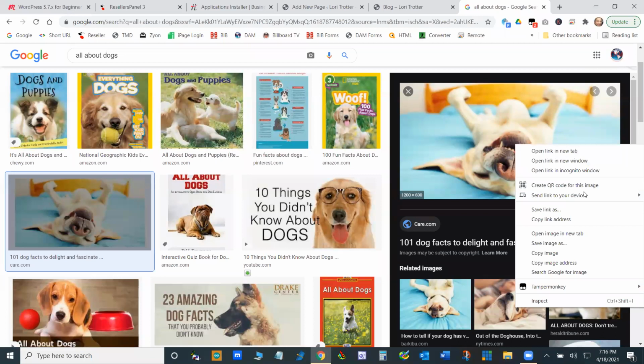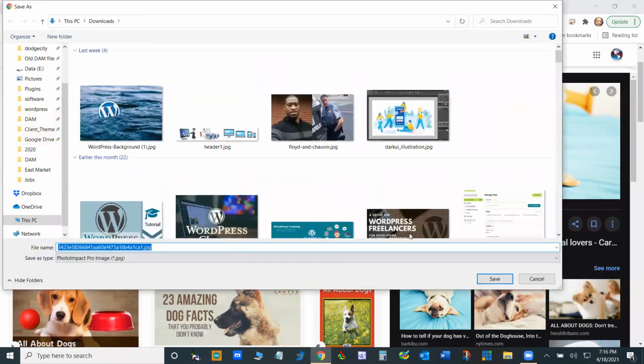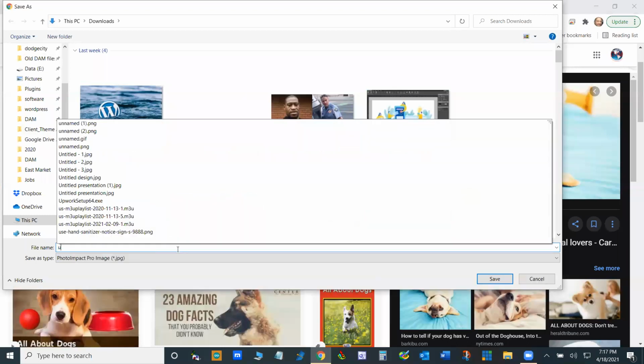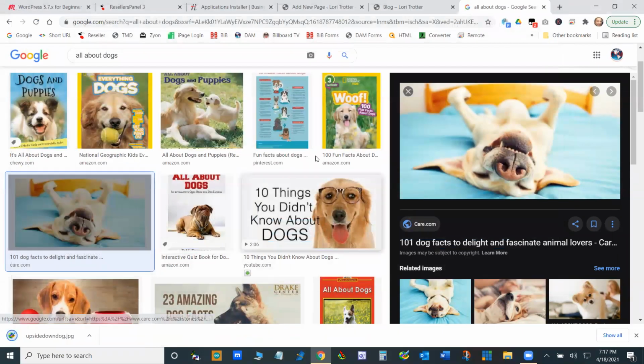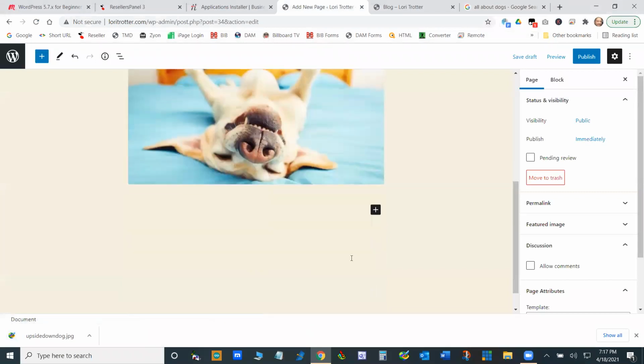So you really want to save the image to your hard drive. Change that name they give you, because see that name right there? That is the name probably for somebody who's hosting that image and will sue you if you use it. So I'm just going to say, let's see, upside down dog. I know they don't have that name. And I'm going to now upload it.